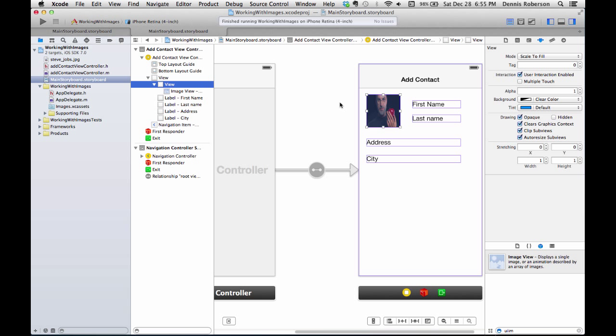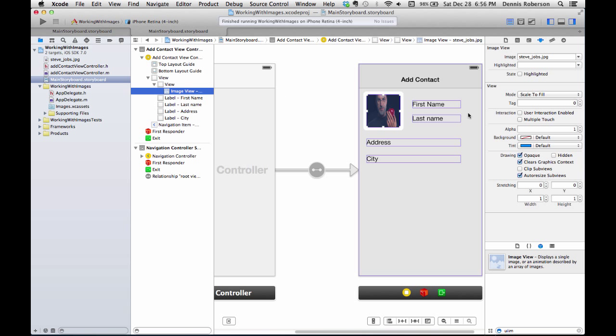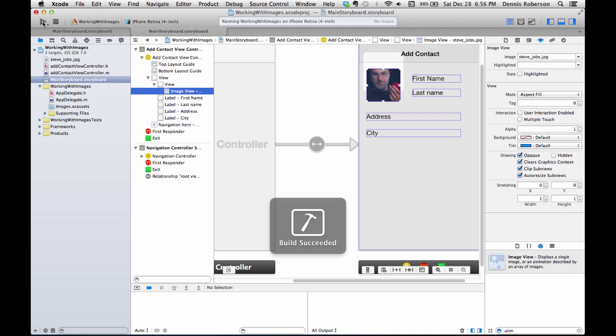We'll click on our container, and let's make sure clip subviews has been set, which it has, and then scale to fill, let's change that to aspect fill, like so. Now we'll go back over to our image view, and we're going to change the scale to fill to aspect fill as well. And we want to make sure that that has also been selected as clip subviews. So that's going to look a little bit better there. So let's take a run and see what it looks like.